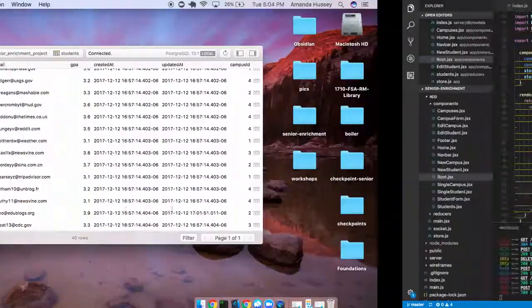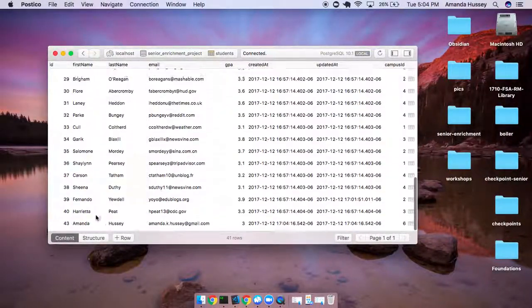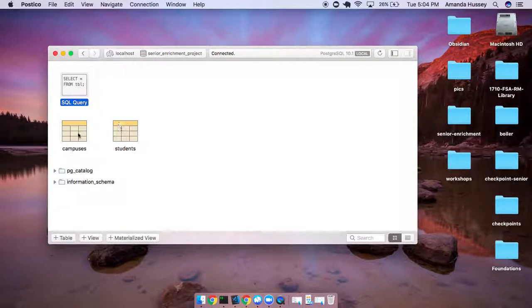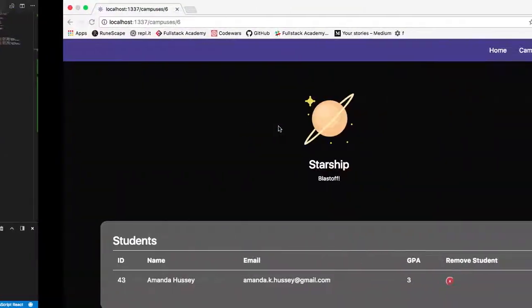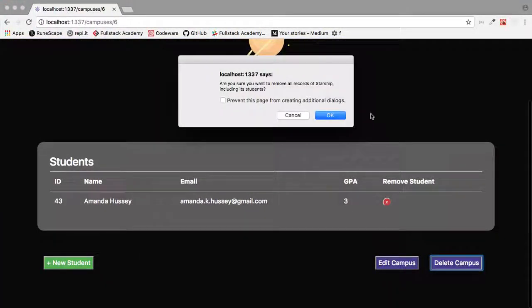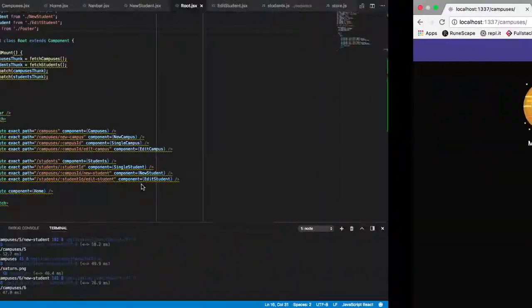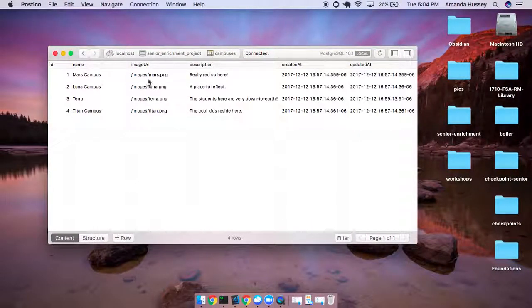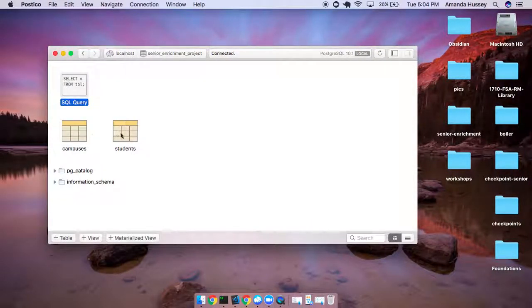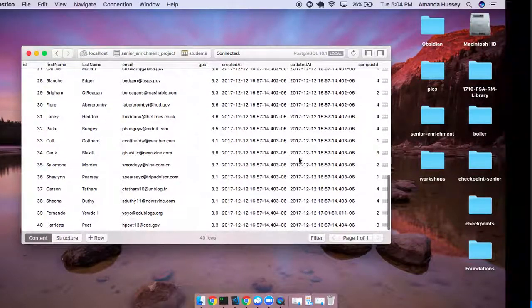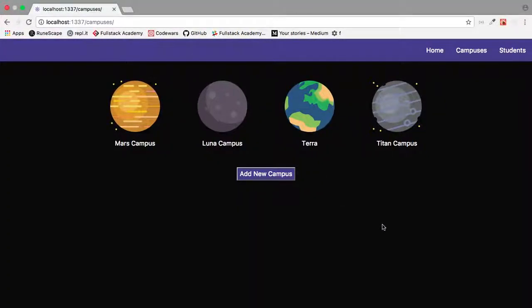There I am. Well, I want to just show in Postgres. There I am. There it is. And then when I delete, I'll refresh now, it's gone, and I'm gone as well. So I believe that kind of covers what we can do on the front end.